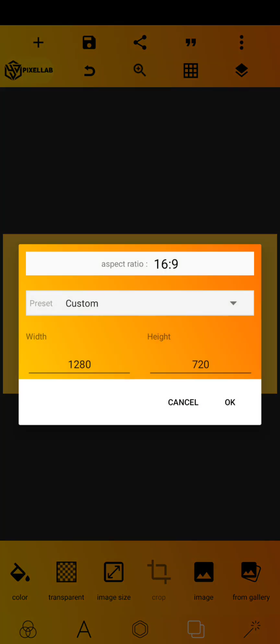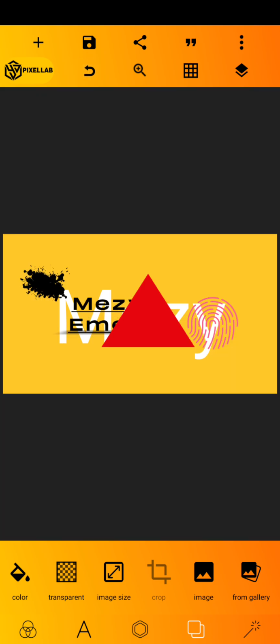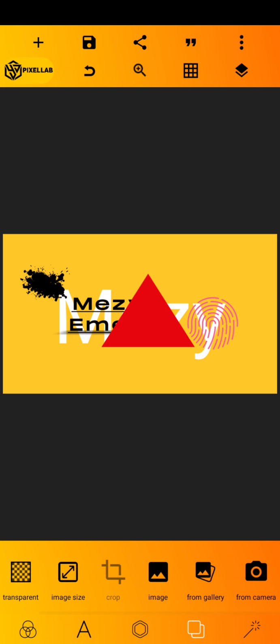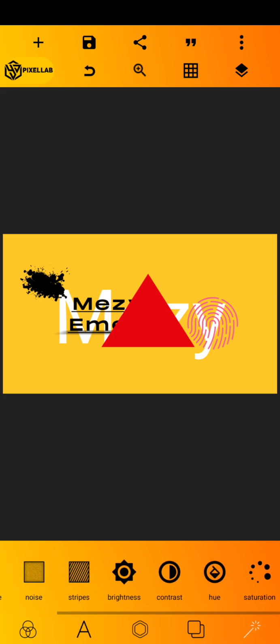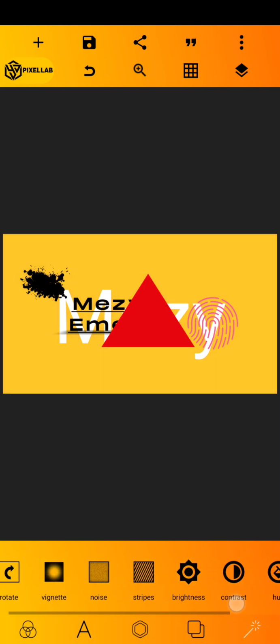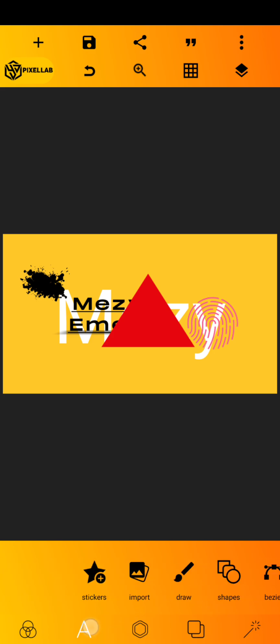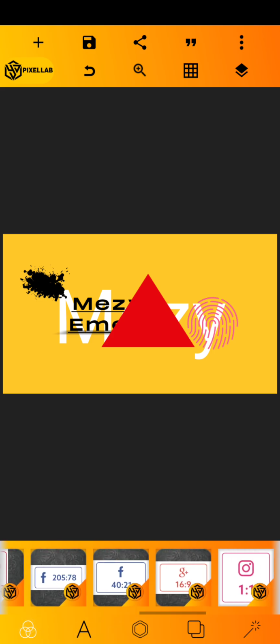Image size, the background size. You can make it transparent if you want to save a work without a background, as a PNG. Image from gallery, to select pictures to work as your background. And then this last one is for saturation of the background, hue of the background, brightness of the background, and the rest of them.